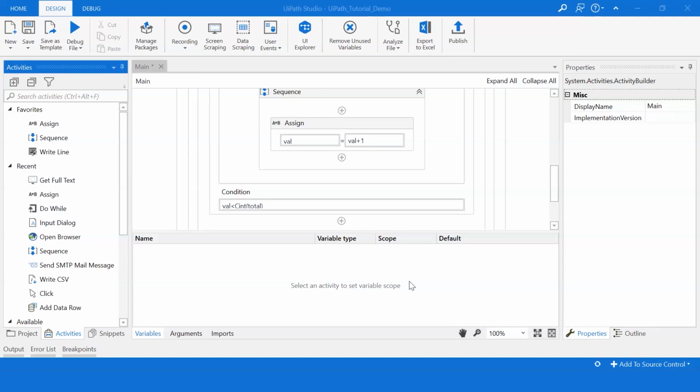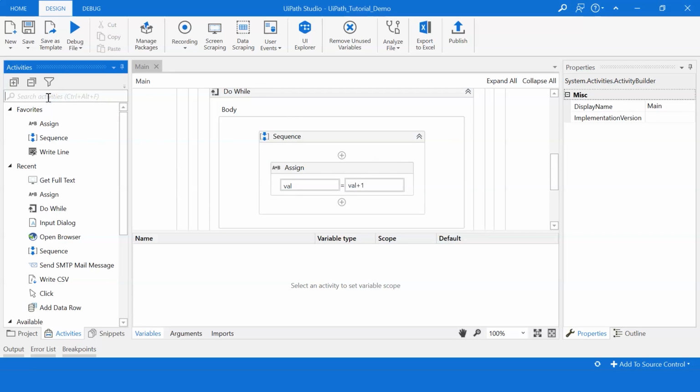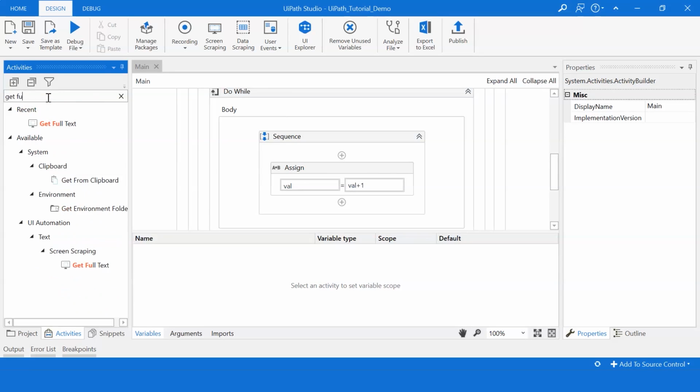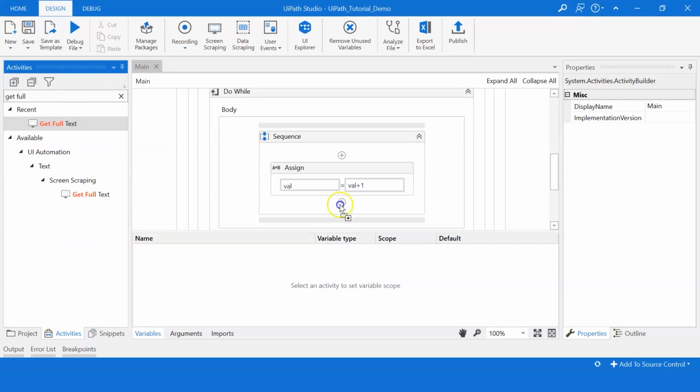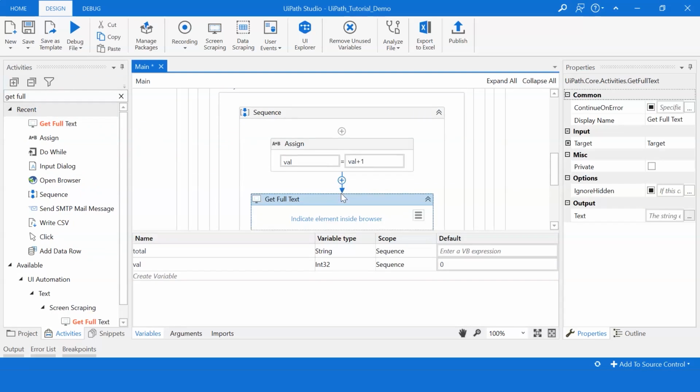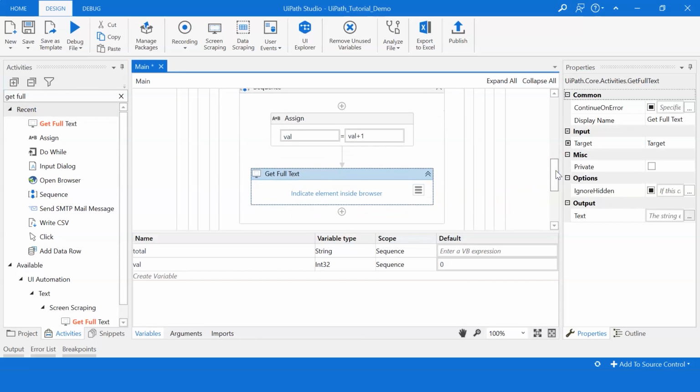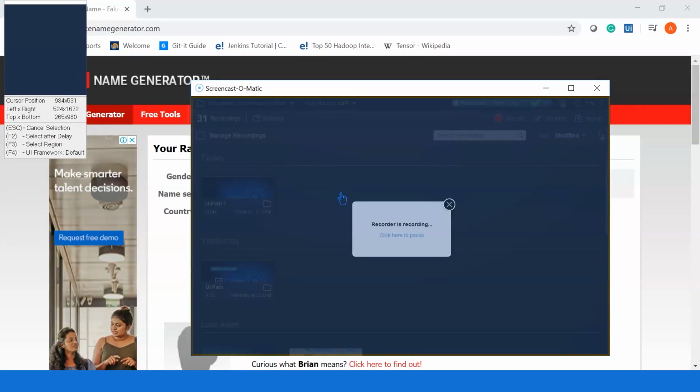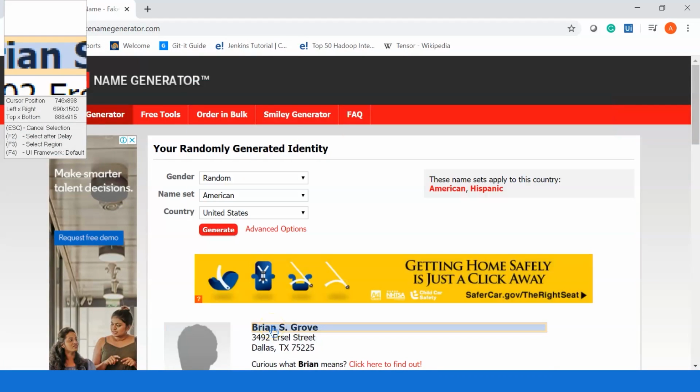So the next job is to extract information from the website. To do this, we will use the getFullText activity. So I'll search for getFullText here and I'll drag it right below the assign activity. Now you need to select the information which you want. So first I want to get the name. I'll click on the indicate element inside browser and then select the name of the person. So I'll click on this and I'll click on the name.